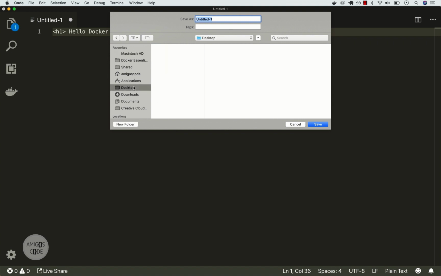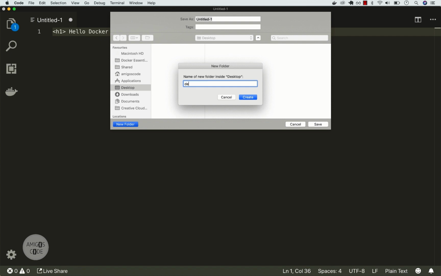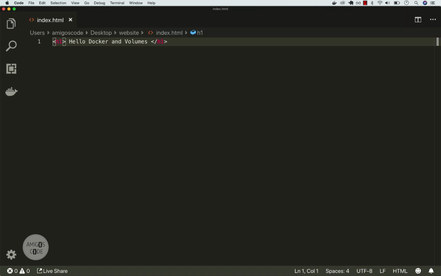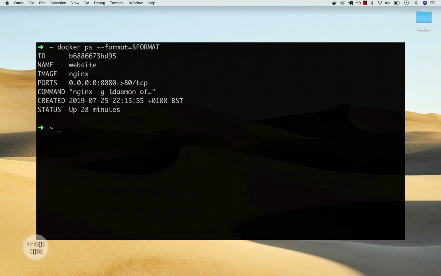Navigate to desktop. Inside, create a new folder. Name this as website. And then create. And then name this as index.html. Press enter. And there we go. Now what I'm going to do is start a container and mount the website folder to our container. So go ahead and open up terminal.